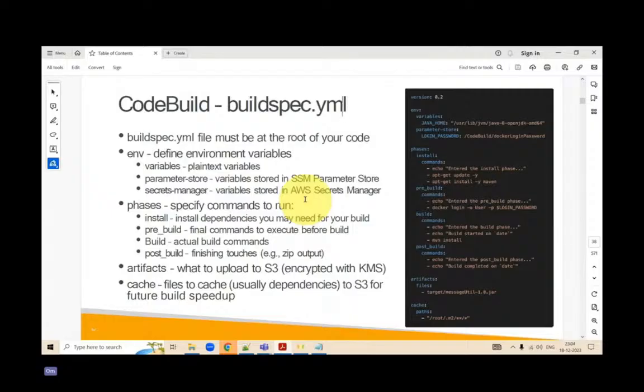If you are a developer, then you need to make sure that all these buildspec.yaml files, you need to create them, you need to have them on your own, and then you need to supply them to the developers, whosoever is working in your team. Fine. Yes.